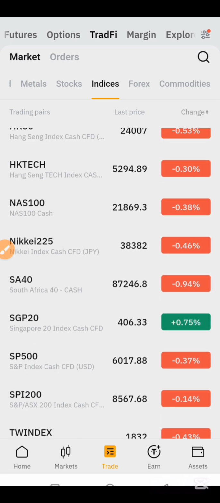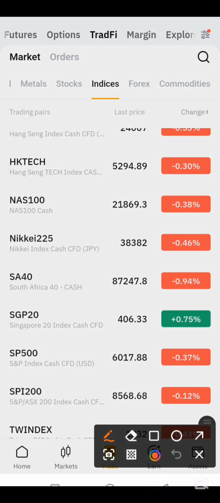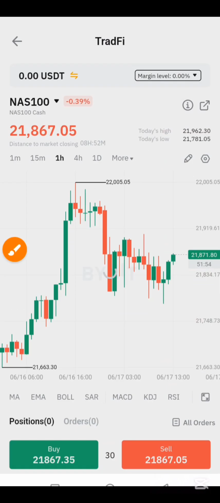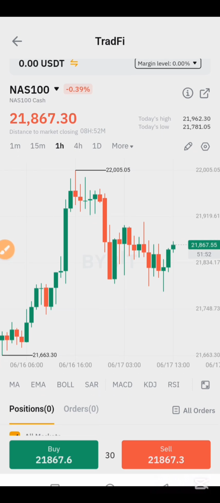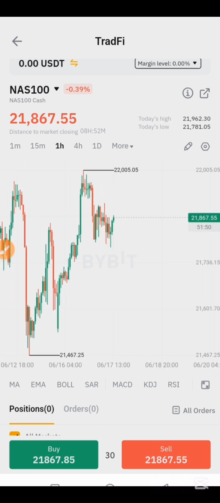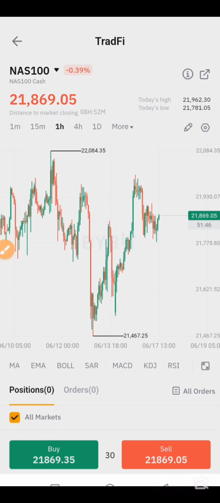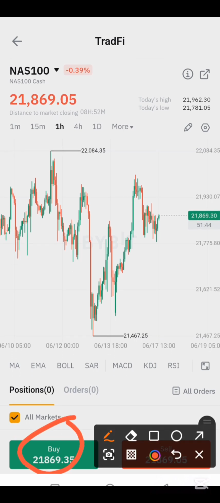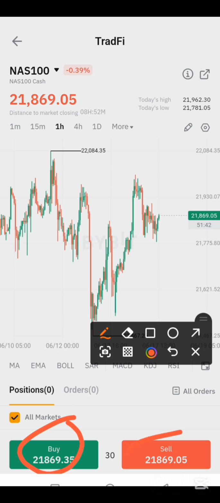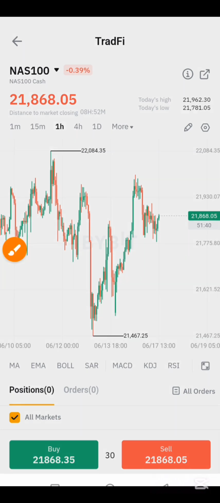Let's take, for example, you want to buy any of these indices, right? All you just need to do is click on the indices token you want to get. So right here is NAS 100, right? According to your analysis, let's take, for example, you want to buy or you want to sell. You can see buy and you can see sell right here. So let's take, for example, we want to buy this token, right?